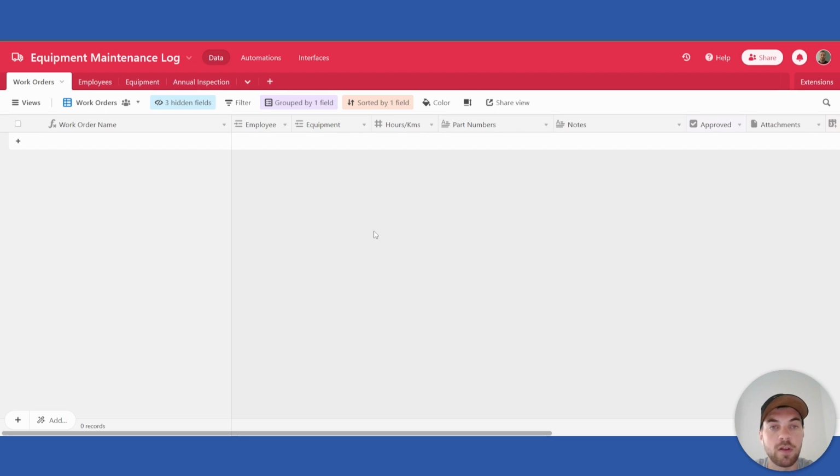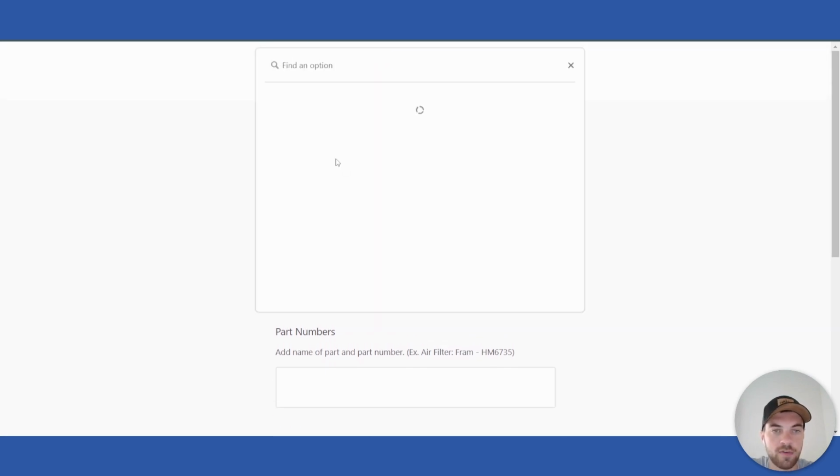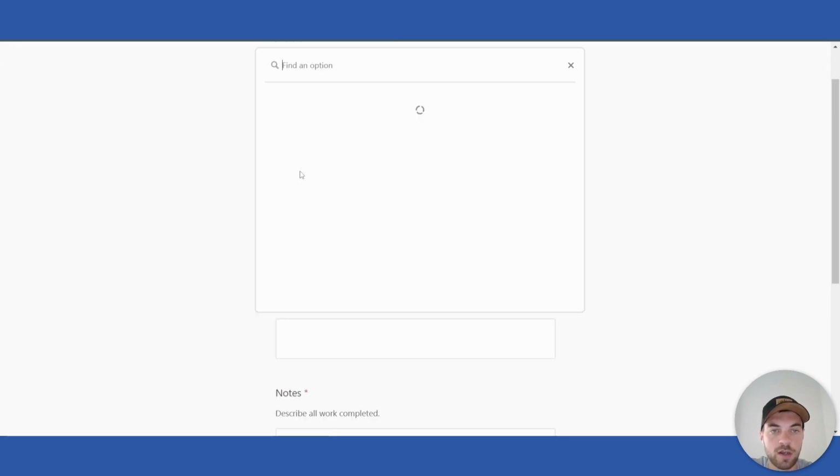So basically what they can do now is they use this database. Whoever's performing the maintenance does the work and fills out the work order form. So this is a form here. There's all sorts of ways to set this up, but they would select their name from the list. So John is doing the work, and you could have any number of pieces of equipment.